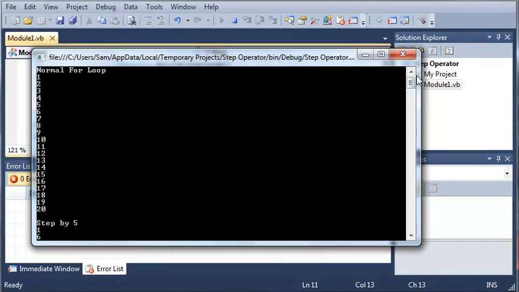Okay, so up here we have our normal for loop, which starts at 1 and goes all the way to 20 and counts by 1 each time. And if we scroll down a bit, we have our step by 5. It starts out at 1, adds 5 to it, which gives you 6, then 11, and then 16. Now you can see it didn't print anything else after 16, and the reason is that if you add 5 to 16, it's going to be 21, and that's out of the bounds of the loop that we set.